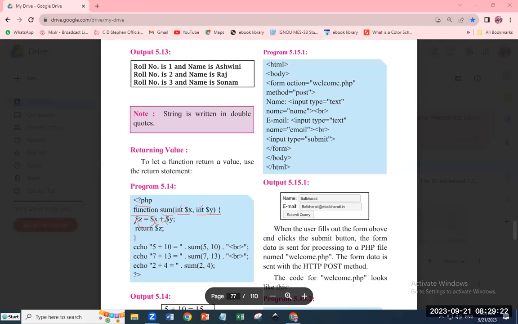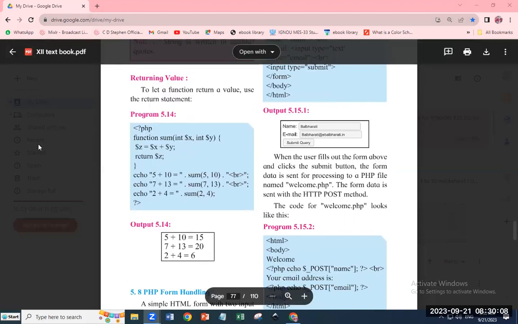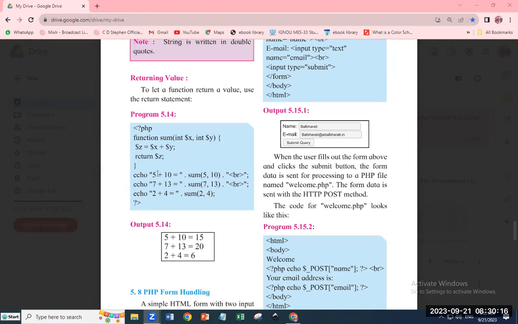Now the answer is stored in $z. I got the added answer of x and y and the answer is stored in $z because I have an equal to assignment operator. So if I get the answer, my answer is there in $z. But I need to pass the answer back to my program. Then I will write the return keyword, and which value I need to return, $z. I have returned the value $z. Now, see here, echo 5 plus 10, so I have echo, I have two values, 5 plus 10 equal to.